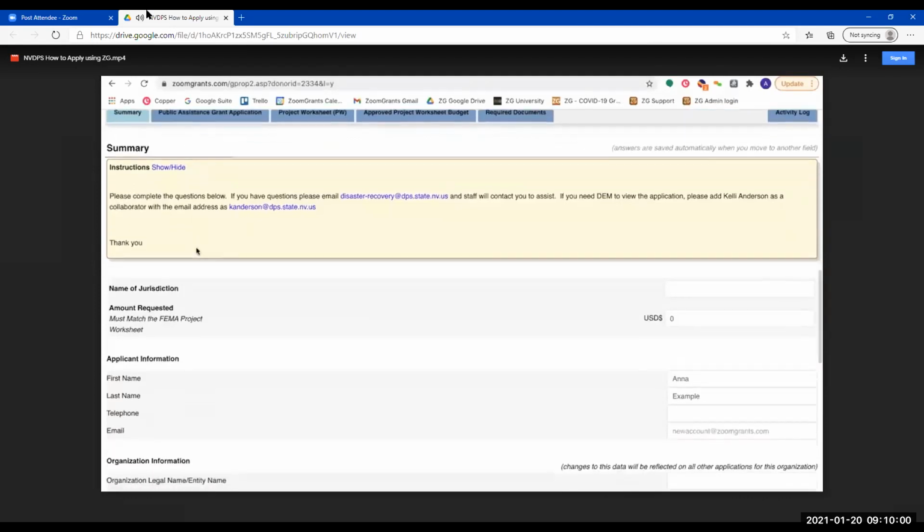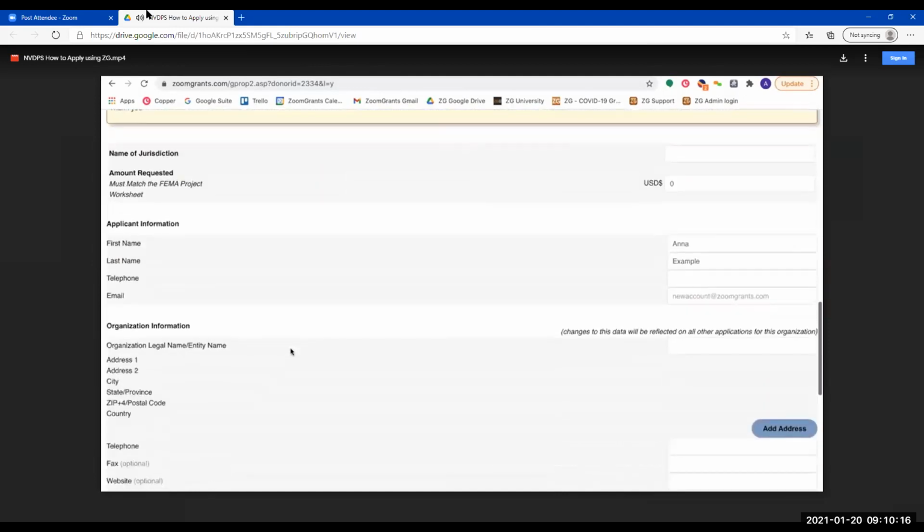As you move down further in the application, you'll notice at the top of each tab, there could be instructions here for you to review. Please take a moment to always read those instructions, as your funder may have some specific requirements for each individual tab.